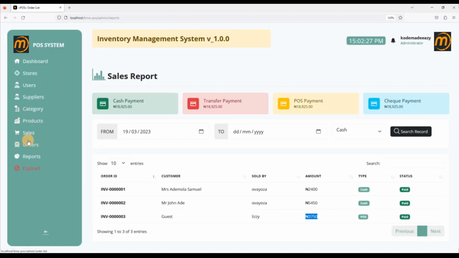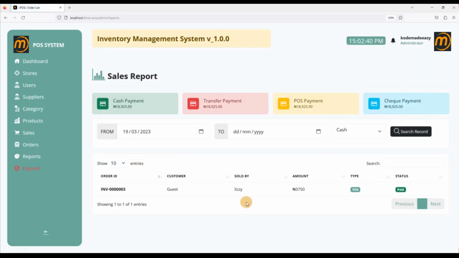As I mentioned earlier, we can check the details of transactions by searching with the date and payment method the transaction was carried out with. So let's do the date range quickly and create the search record. So we have the details of the transaction here, every detail of the transaction.